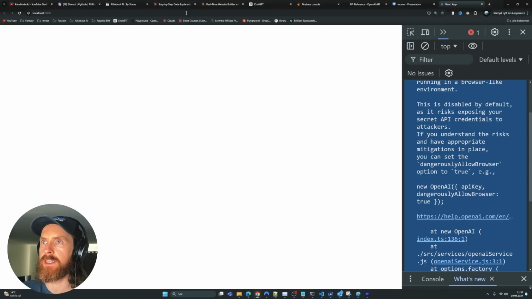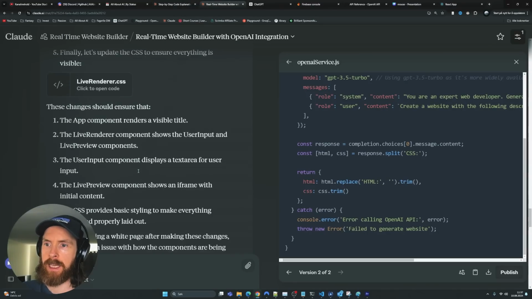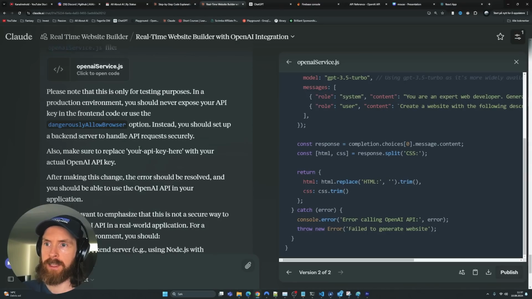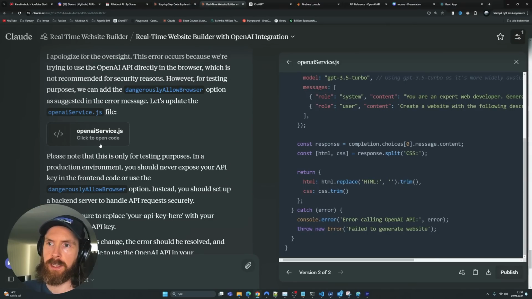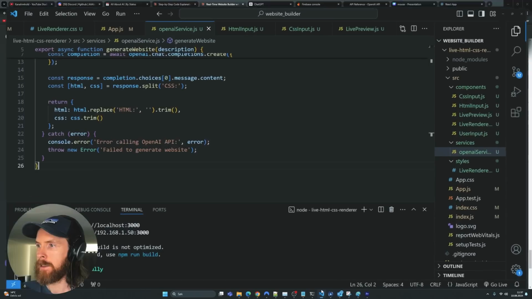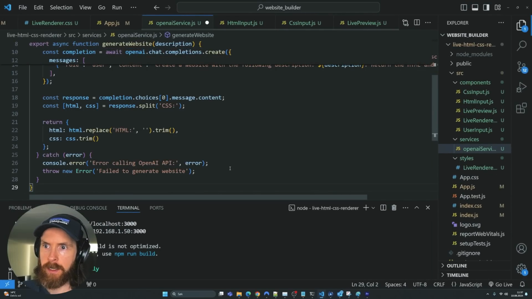So I just copied this error. I pasted it in here, right? And around this, we got an updated OpenAI service. So let me copy that and paste it in here, and I'm just going to update our API key and stuff, and let's try it again.